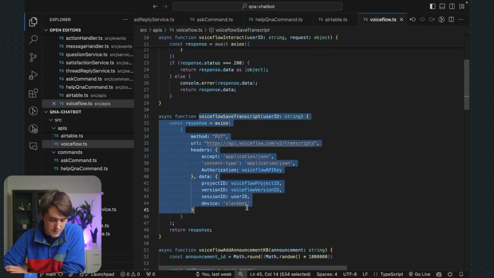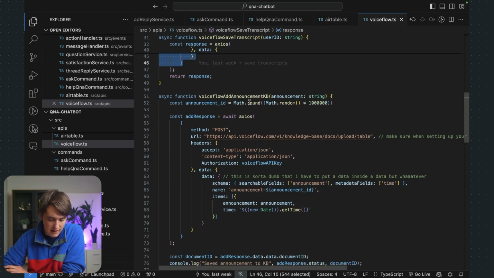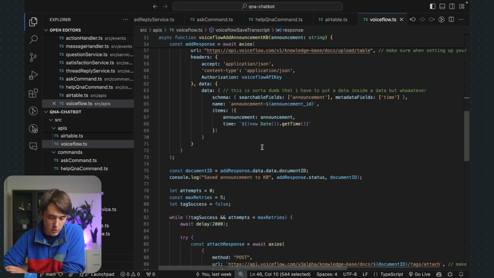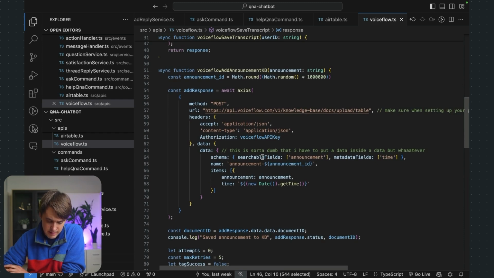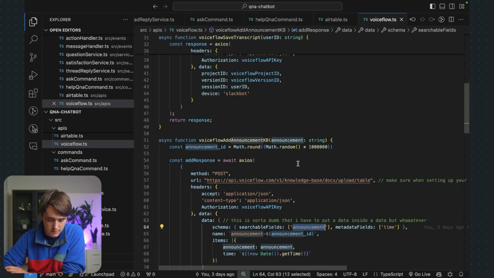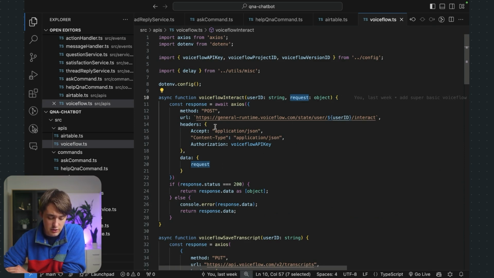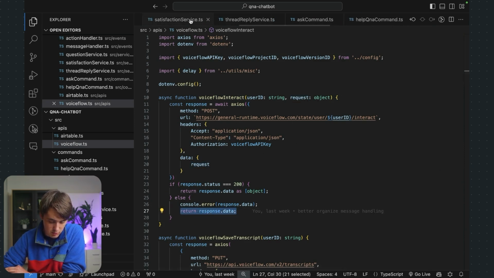We have one to save transcripts, which calls a different API. And then we have adding announcements, which is also a different request. This one has a bit more reasoning that goes into it, because I do the announcement, but we'll talk about this in more detail in a second. All you need to know is I wrote my own function called Voiceflow interact, which sends an interact request with the user ID and a request object to the Voiceflow API, and it just returns the response, or if it failed, it will log that and then continue.